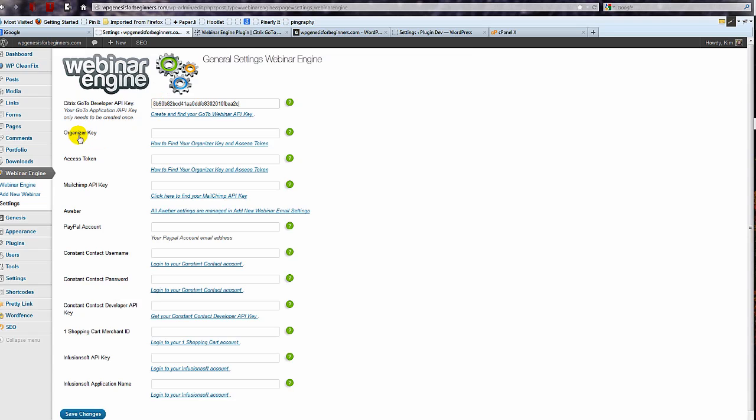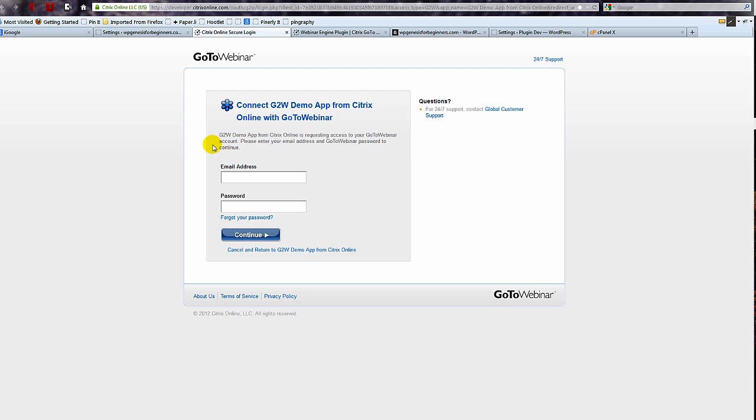And now we need to get our organizer key and our access token. Now both of these links are going to take you to the exact same page. And you'll see that the tooltip is the exact same also, simply because once we log in, the window that pops up is going to give you both of them in the same window, so just make sure to copy those at the same time. Okay, I'm going to pause this.